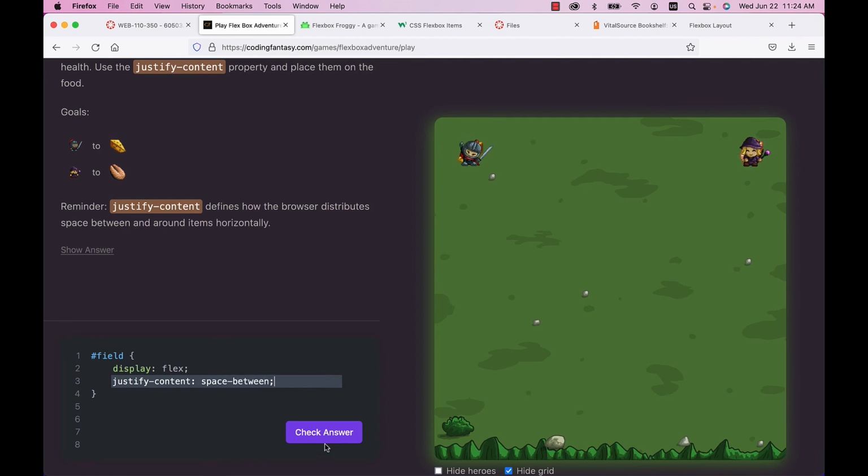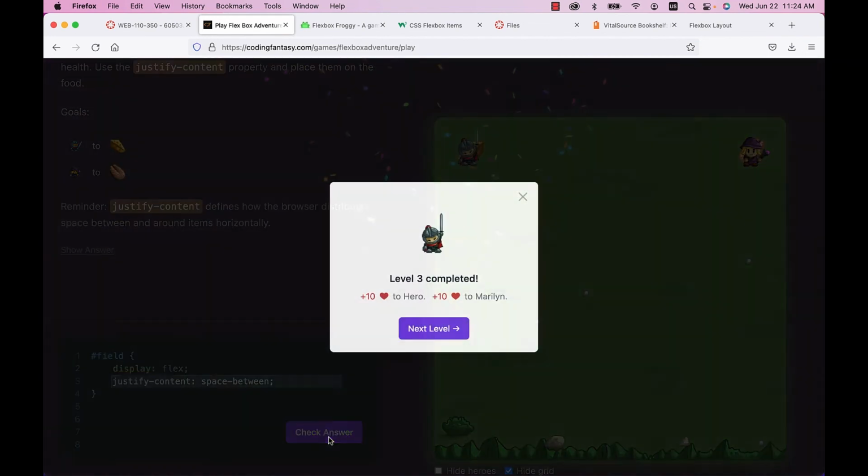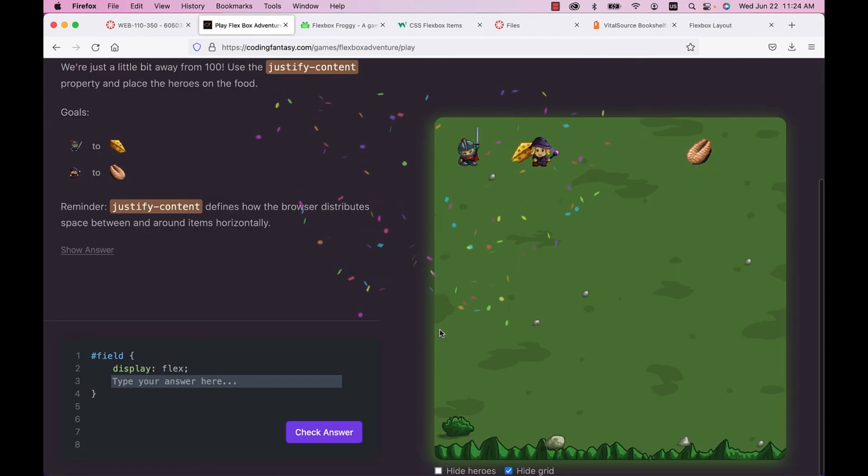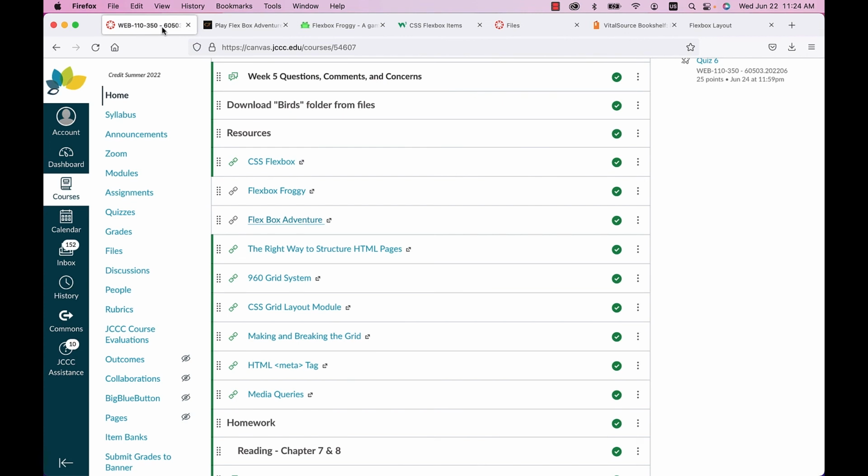So if we do space between, now we've added health to both of them. And it's just going to slowly go through more and more examples of this. So that's another fun thing that you can try out.